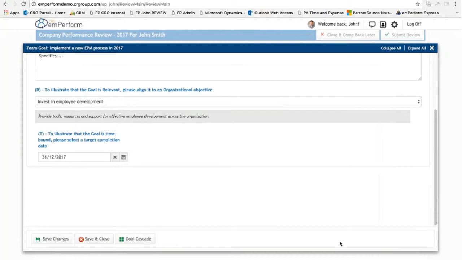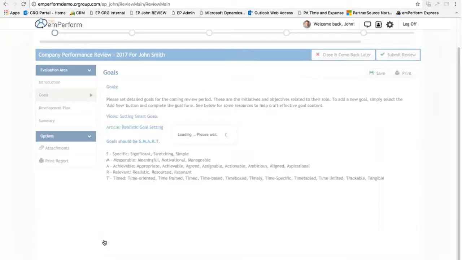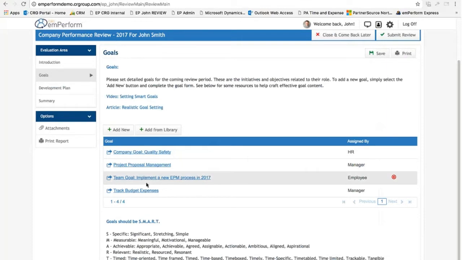Going forward, they're going to see it in there. Just like me, when they look at their goal page, they're going to see the team goal of implementing a new employee performance management process in 2017, and it will show that their manager has assigned it.